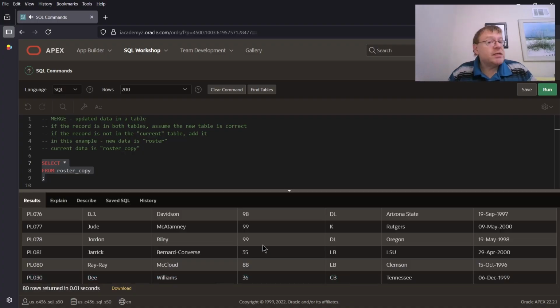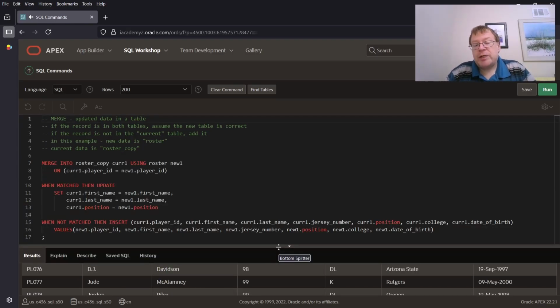Now, the only thing this doesn't fix is the two players who we inserted manually who were not in that original roster, Jarek Bernard Converse and Ray McLeod. Their information, since it was not in the table, those records were not changed. But here's the code. And again, in a real world situation, maybe we need to take the data from two tables and kind of combine them. And of course, they would call that a merge.